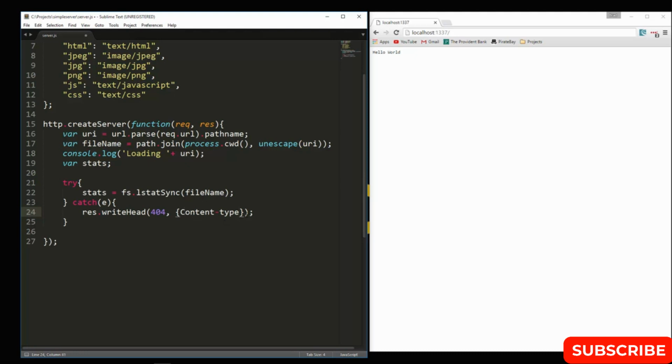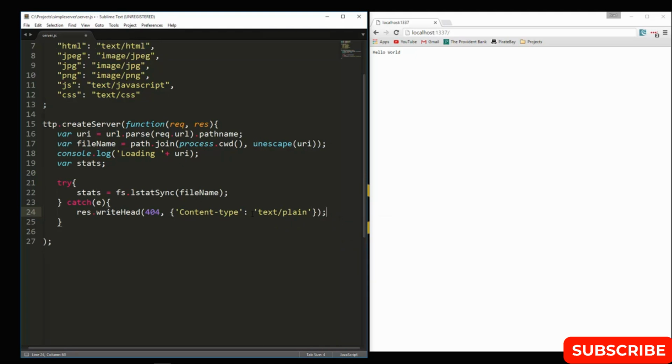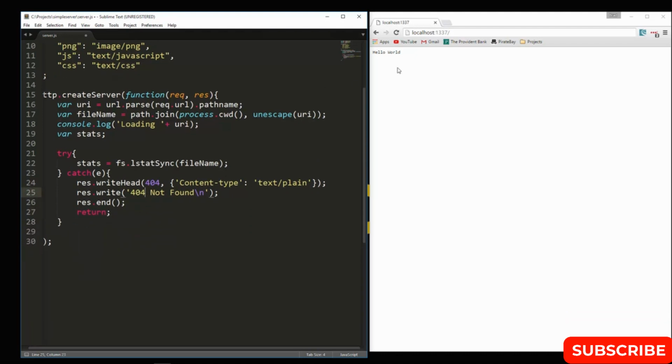Okay, so content type, that actually has to be in quotes. And that's going to be text/plain. Then we want to say res.write. And I'm just going to put in some text here. We'll say 404 not found. Alright, and then we're going to say res.end. And then return. Alright, so if it doesn't find the file, we're just going to send a 404.